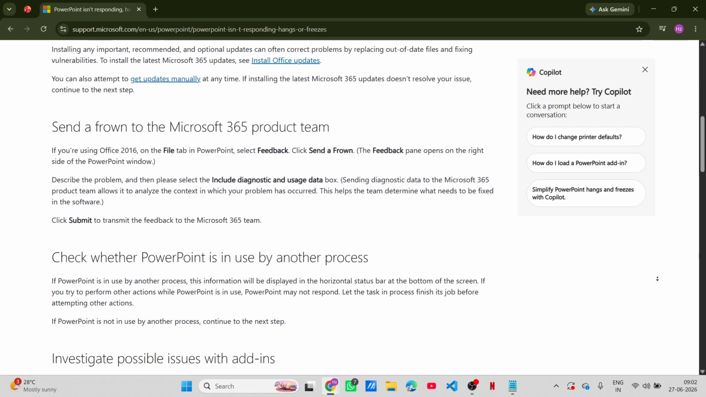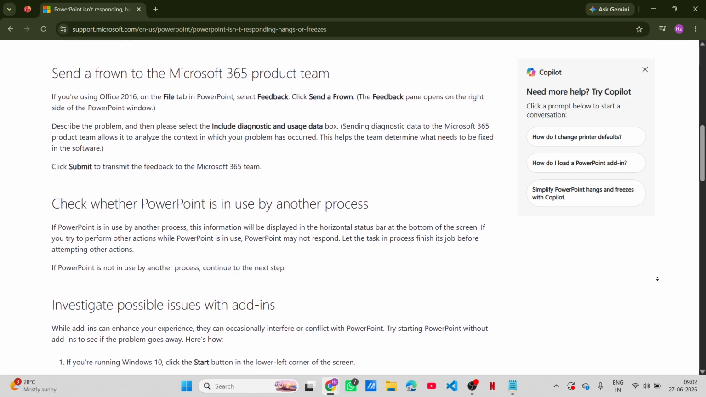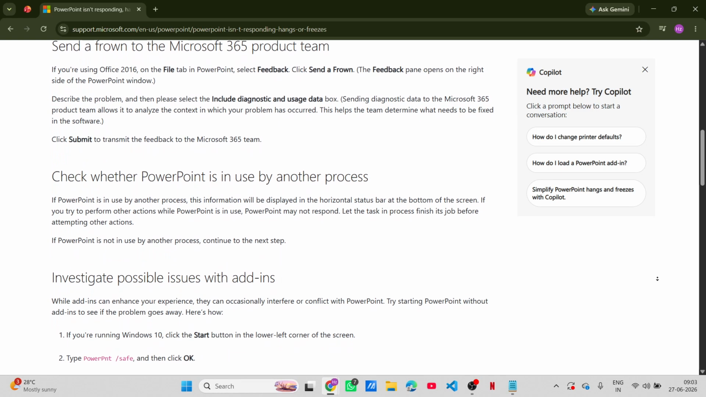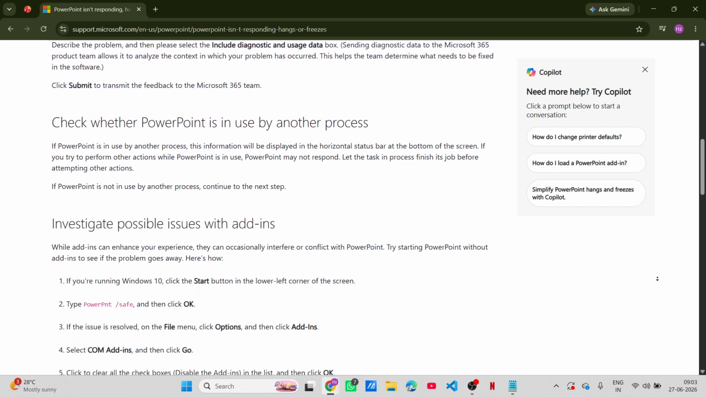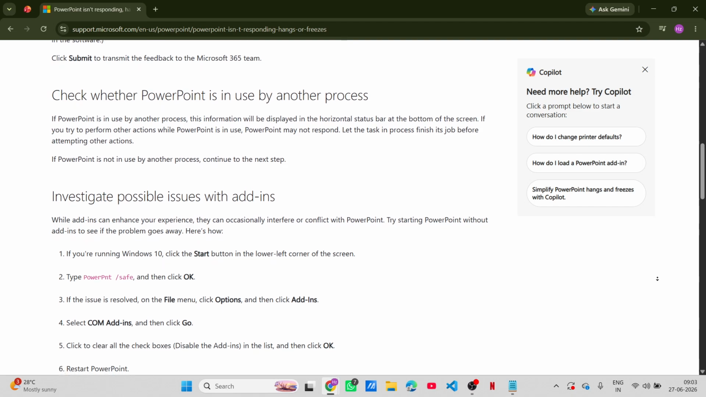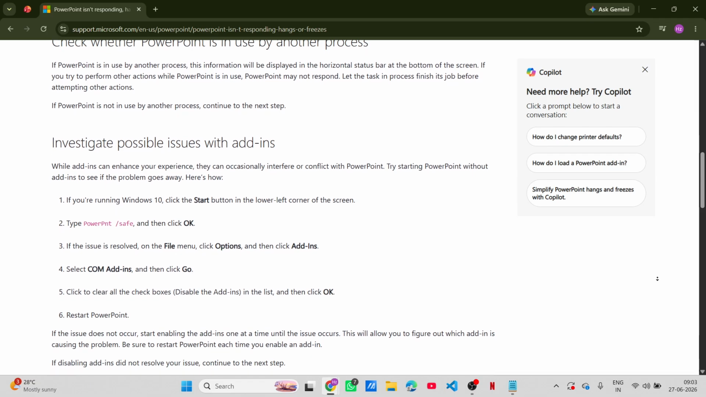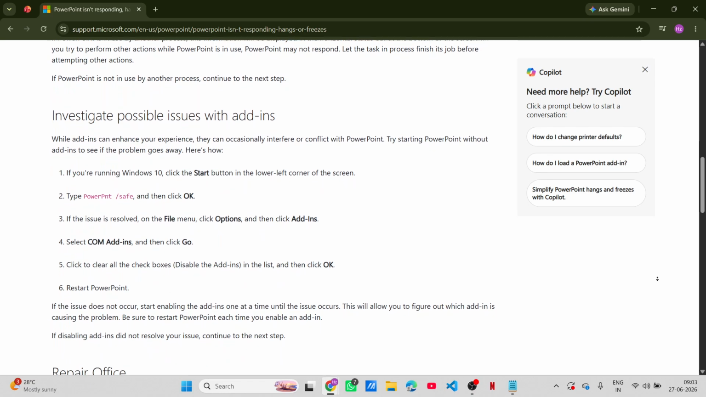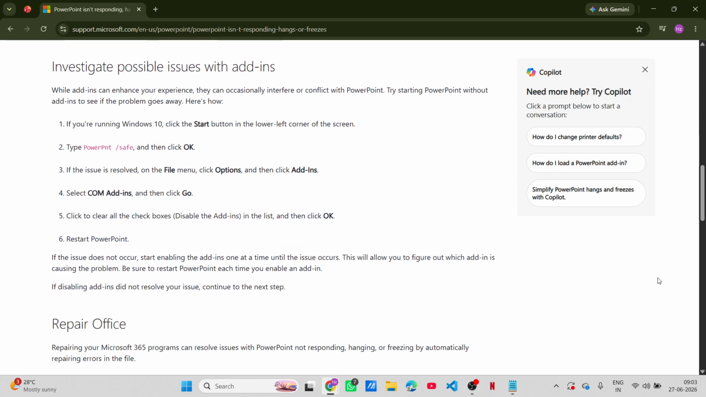Now, the first thing we want to try is to restart the application. Close PowerPoint entirely by right-clicking on its icon in the taskbar and choosing Close Window. If it's unresponsive and won't close, press Ctrl-Shift-S to open the Task Manager. Once the Task Manager is up, look for Microsoft PowerPoint, select it, and click on End Task. This will essentially force close PowerPoint. Just remember, if you didn't save your work, you might lose unsaved changes.